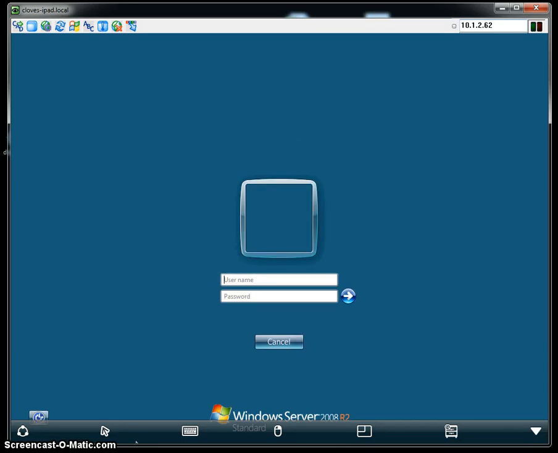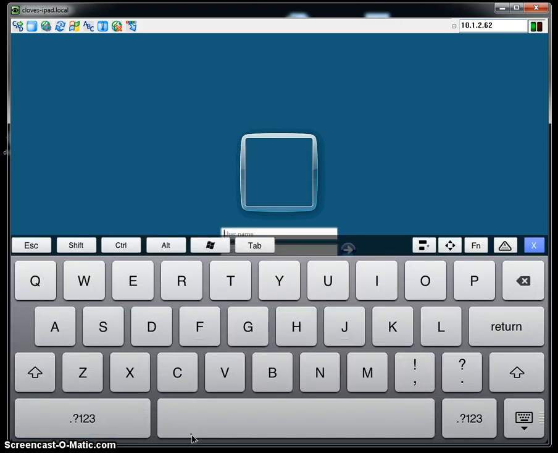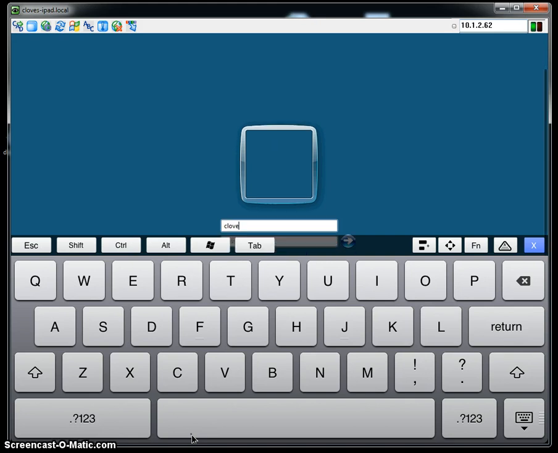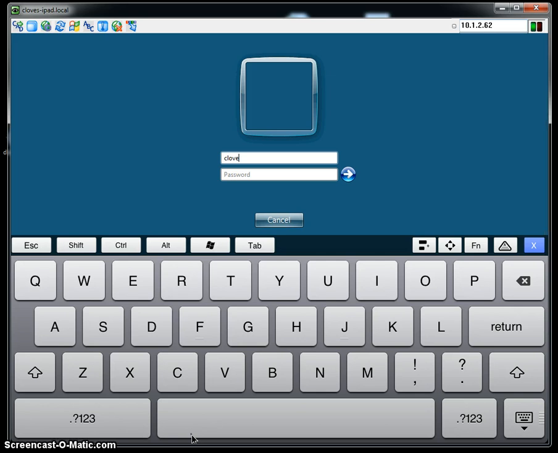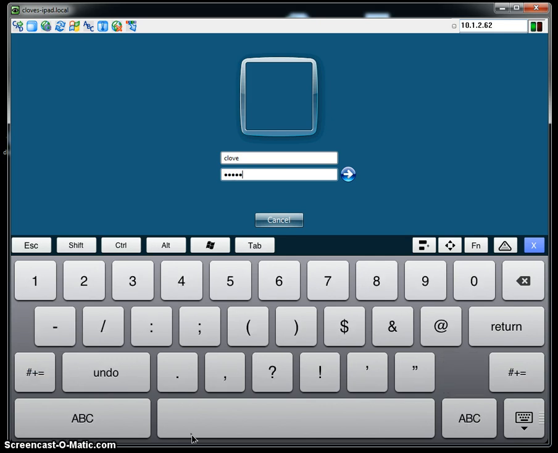We'll hit OK if we have a warning on it. And now we're going to click in where it says username. And down below, you'll see where the little keyboard button is. We're going to hit that. And we're going to type my username. Okay. We're going to use my finger and we're going to scroll the screen up just so I can get to the password field. And now I'm going to type the password. Okay, once you've typed in your password, don't hit the cancel button. Hit the little blue button or arrow. I'm going to hit the little blue button.